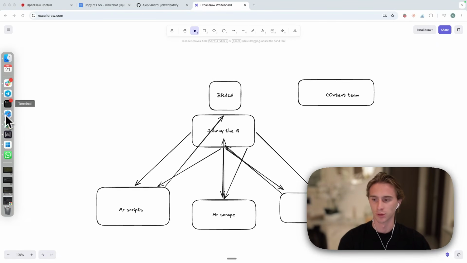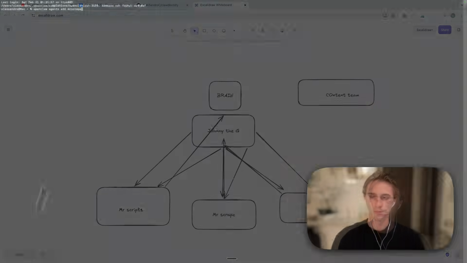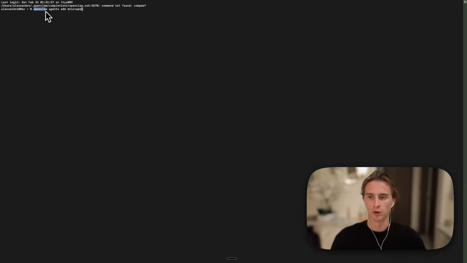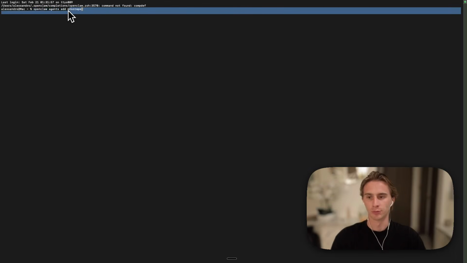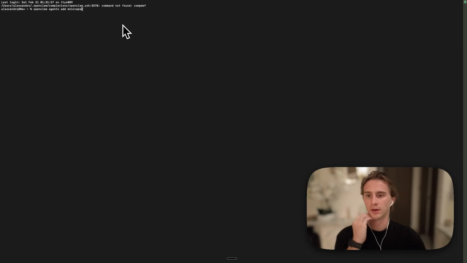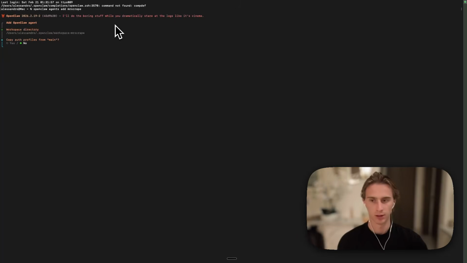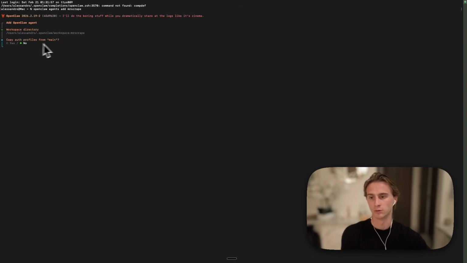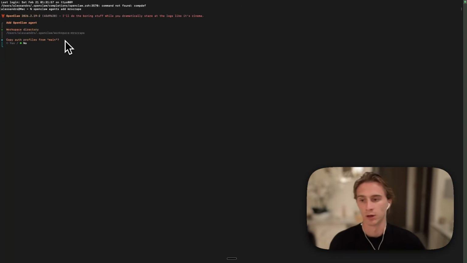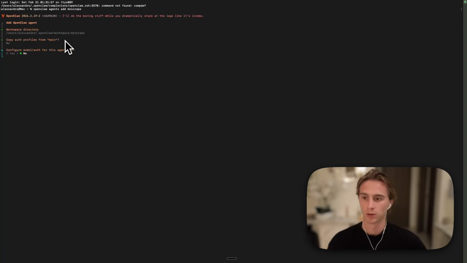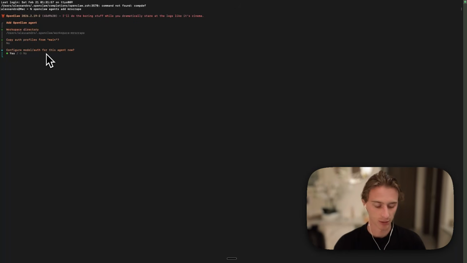Well, we go to the terminal. So you open up your terminal, and then in your terminal, you're going to write openclaw agents add, and then you put the name of your agent. So in my case, we're going to add Mr. Scrape first, and then when we press enter, it will create that agent. It will create a workspace, and then it's going to ask: copy auth profiles from main. This is basically going to copy the authentication profile from our main agent, which we don't want because we wanted to use a different authentication. Configure model auth for this agent now, yes.